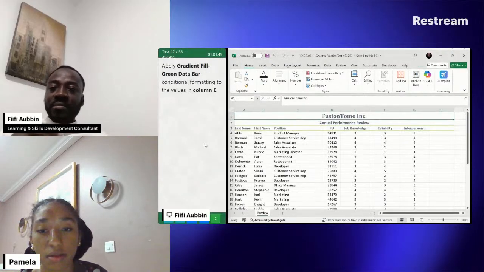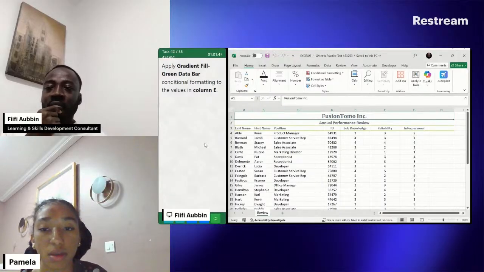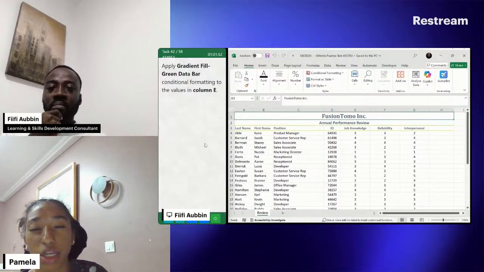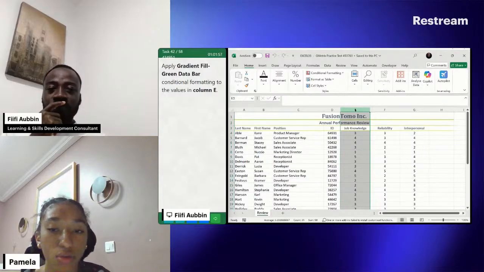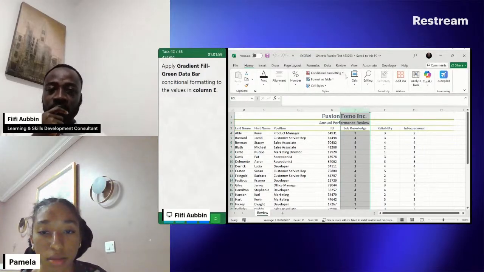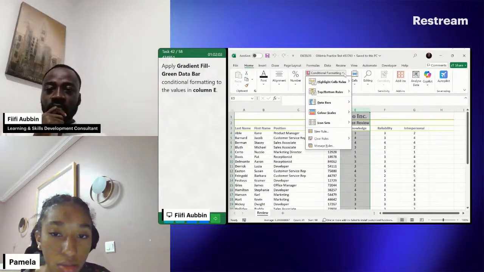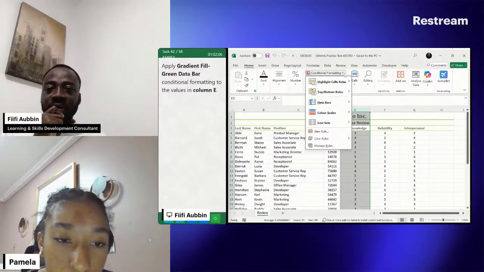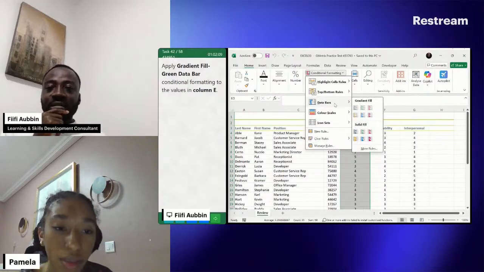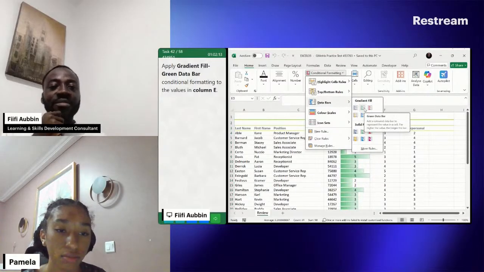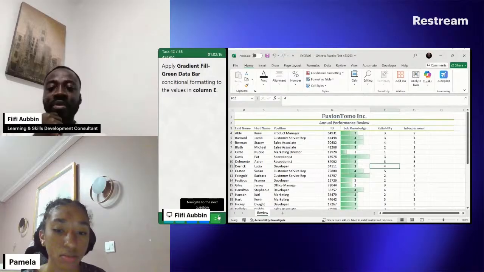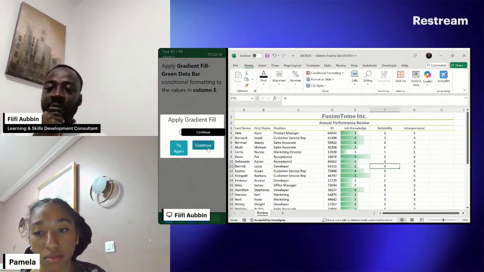The next is: apply gradient fill green data bar conditional formatting to the values in column E. So you have to select column E. Then you go to conditional formatting. Then you go to data bar, and then you go to gradient fill, green. That's it.